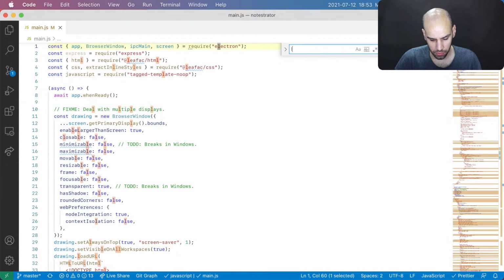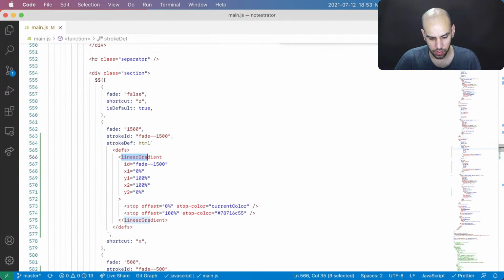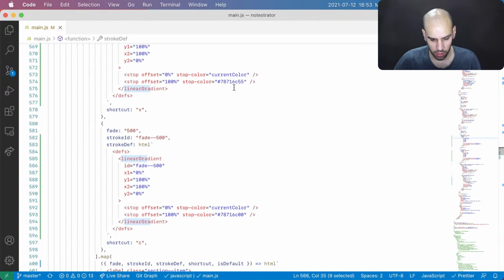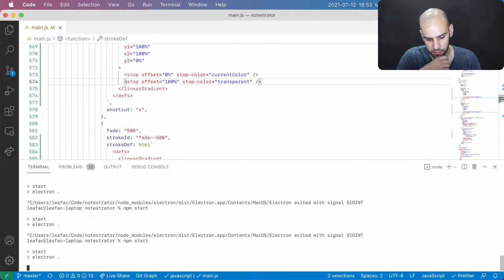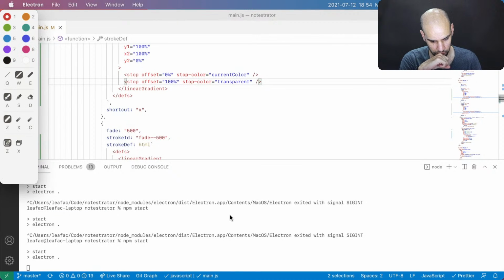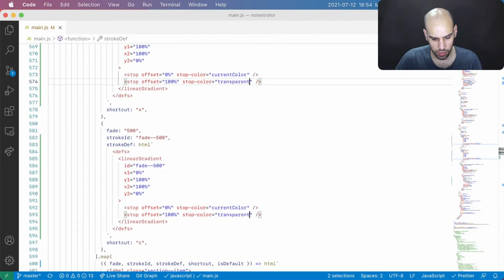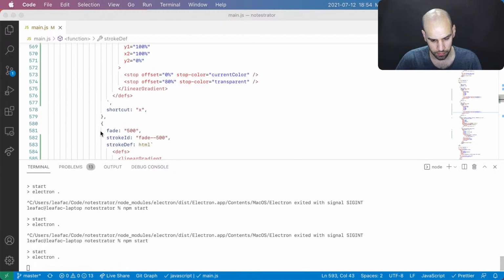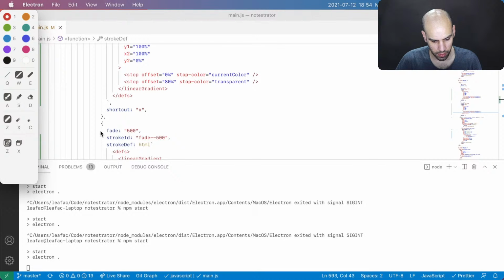How about we go to the linear gradients and play around a bit? Can we do a fade between the current color and transparent? Yes, we can. And now we can use this stop offset to change how soon this is fading. So let's say that this fades at 80% and this at 40%. Okay, I think it's a bit too much, but I think that the effect works.